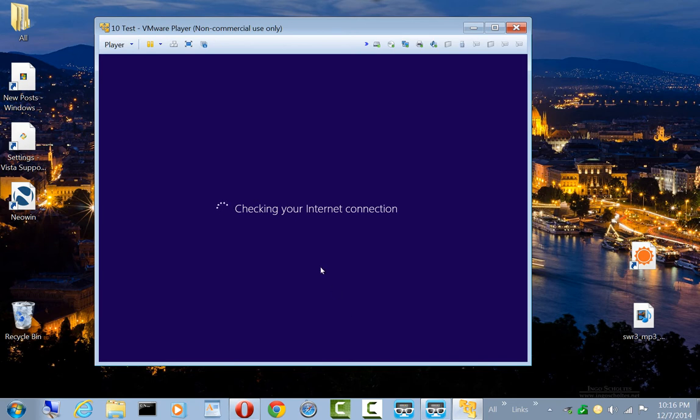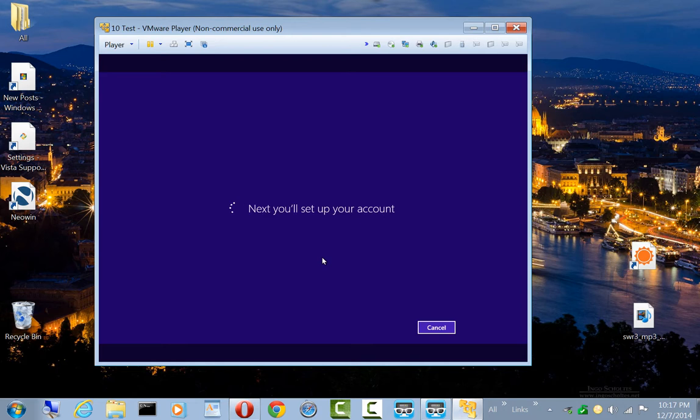And now checking my internet connection, which it should have. This is, by the way, automatic. That's one advantage when you run under VMware Player. You use all the host facilities that are there. You don't have to worry about drivers or anything like that.